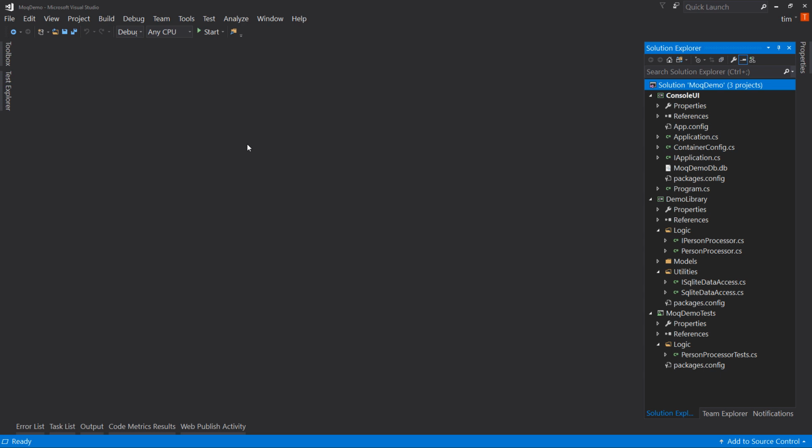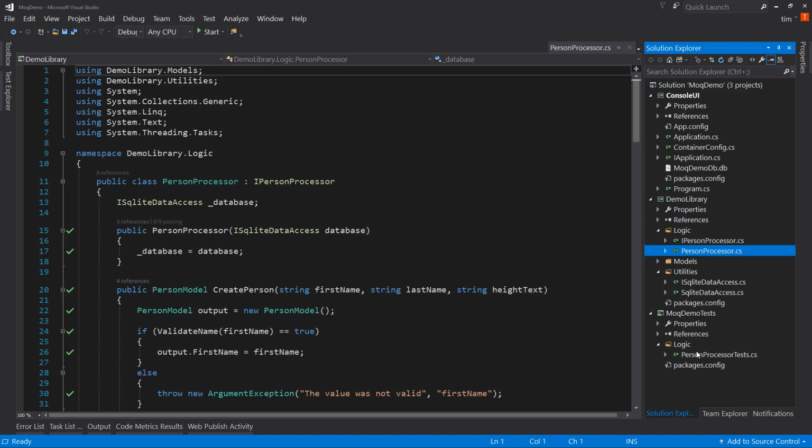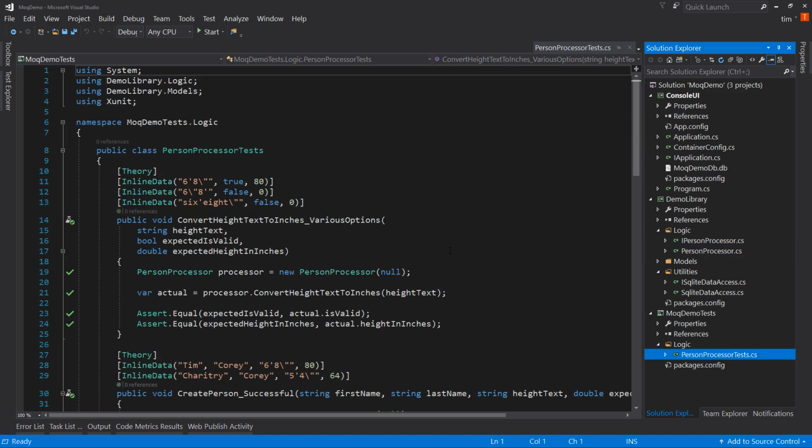Now, the last piece of configuration this project has in it is an xUnit project. And that's where we have our unit tests. So let's go right to the xUnit project called MockDemo.Tests. In here we have a folder called Logic, which corresponds to this Logic folder here. And we're testing the PersonProcessor, which there's the PersonProcessor right here. And this is the PersonProcessorTests class.